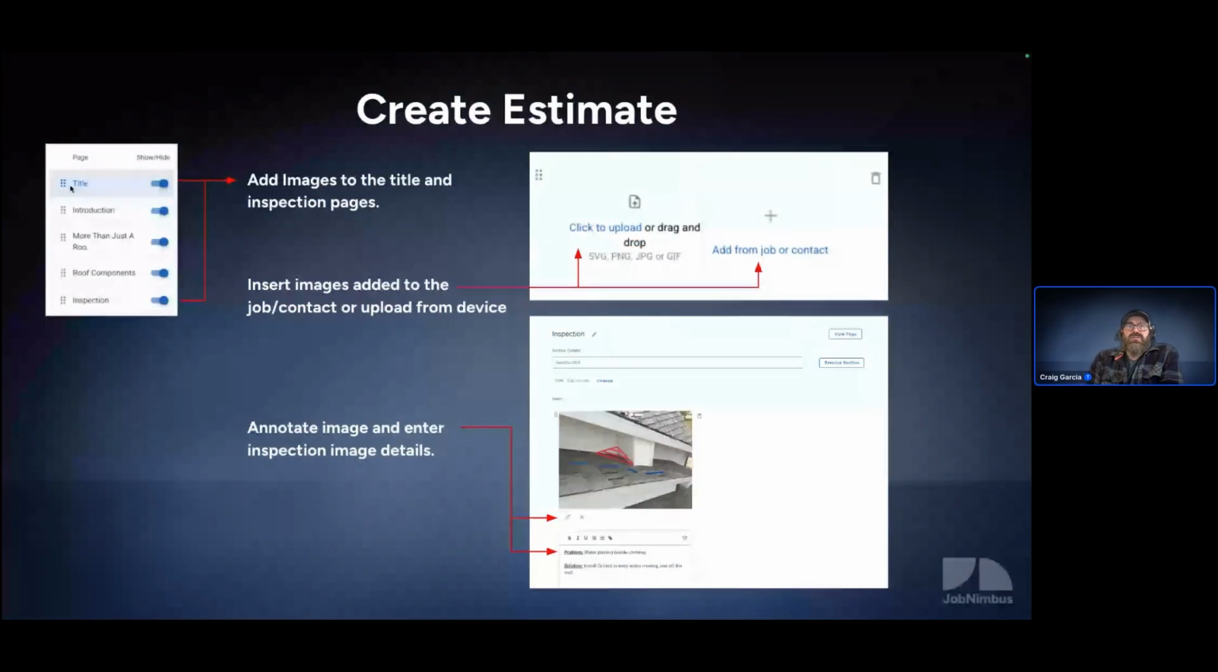Typically, what I like to do is drop an image on that title page and that inspection page as well. And to drop in an image, you can upload it directly from the job itself or directly from your device. Just click on it or drag and drop the image to that location and it will populate. Same with the inspection page. It's the same process. I like to annotate my images as well as provide some details to the customer about why this is a problem, why they need that cricket installed. It gives a little bit of a visual reference and clears up any questions for customers pretty quick.